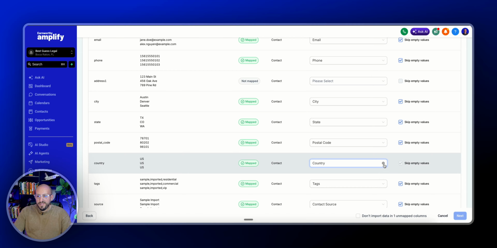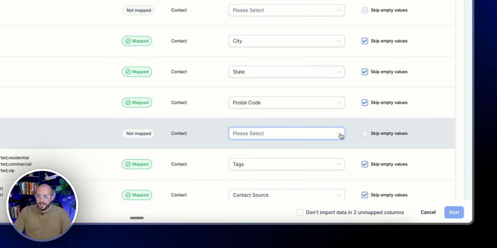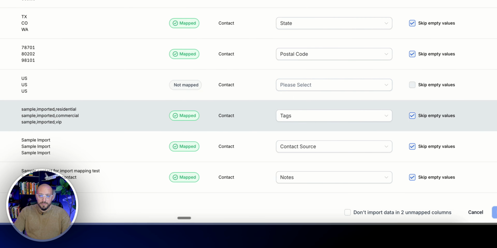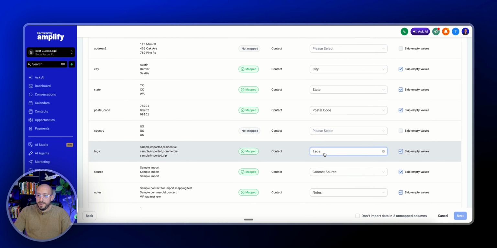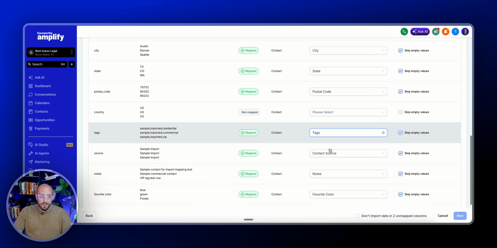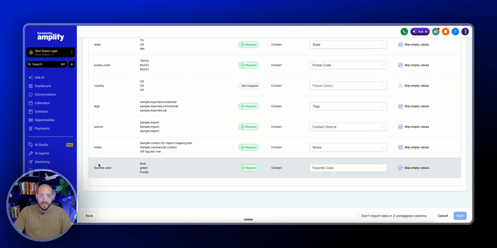Like this country, I don't really want to bring that in there, so I'm just going to click that little X and it's not mapped. Tags, very important. Make sure that is mapped into the tags field. And this one is very important. This is that new field that we just created, favorite color.